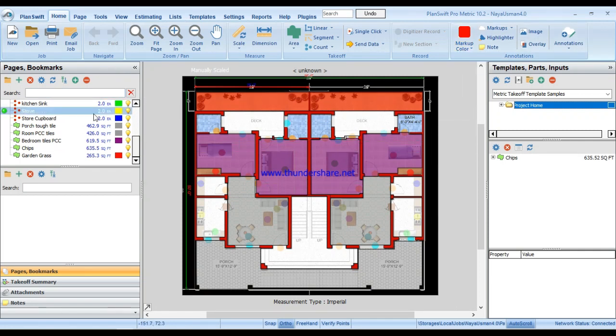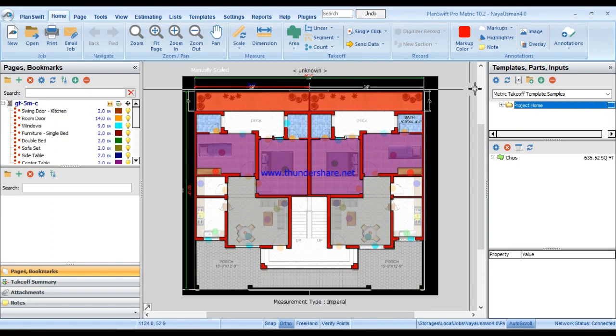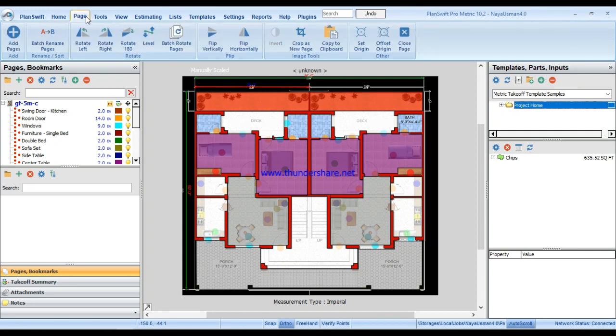Here on the left side we have the estimating lists of quantities we are going to estimate, and then here we have a template in project home which are already built in, and we can also add our user defined templates or parts. Then we have a page menu which is also about editing your own page here.